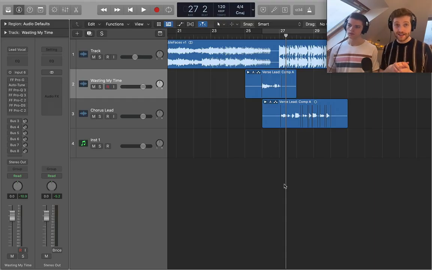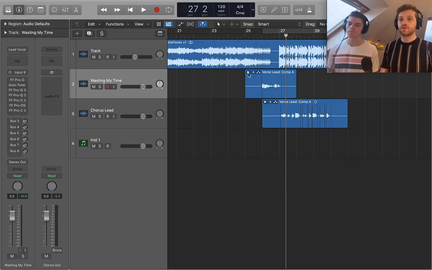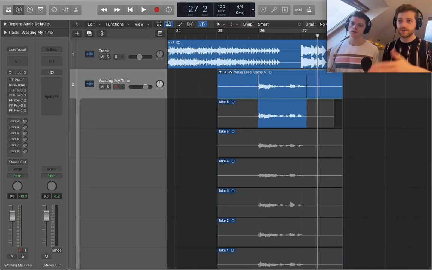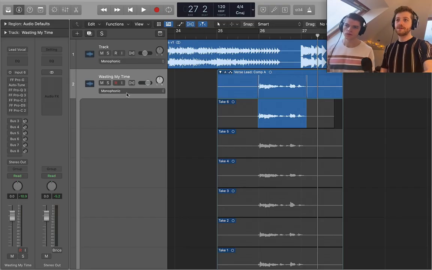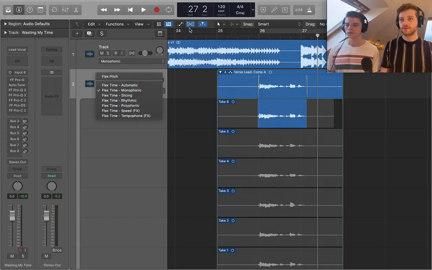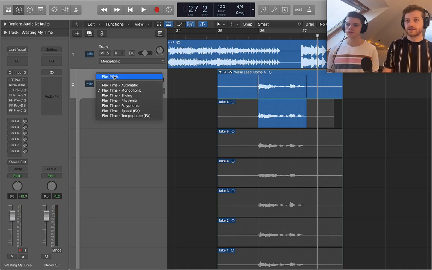For a song like this, you want the vocals to be absolutely perfectly tuned and perfectly timed, especially because there's going to be layers. So each one has to be perfect, otherwise it'll start to sound messy. So what we'll do is we'll go through and start tuning these and also timing them at the same time. We're just going to use the flex pitch that's in Logic. So we'll go up here, turn on flex, and then we go to flex pitch.